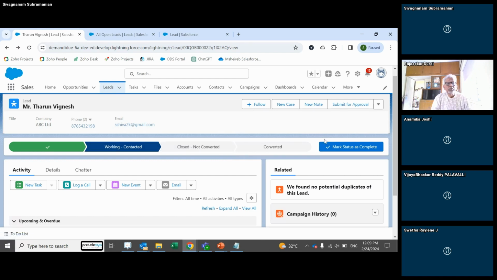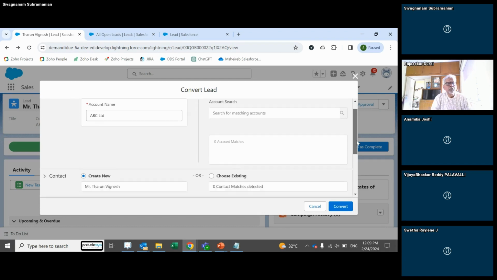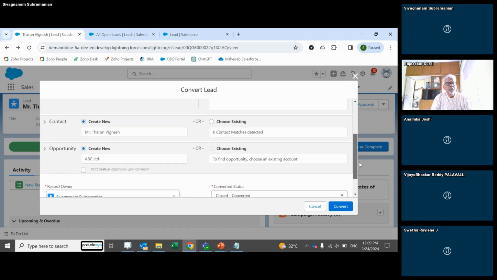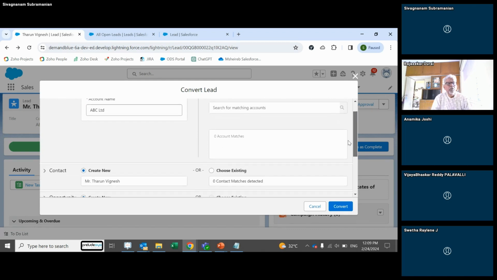But I'm going to convert them into an opportunity. Go here, and there's an option called convert. While converting any lead, it will create three records: one is an account, another is a contact, and another is an opportunity. We can see in detail what account, contact, and opportunity are.